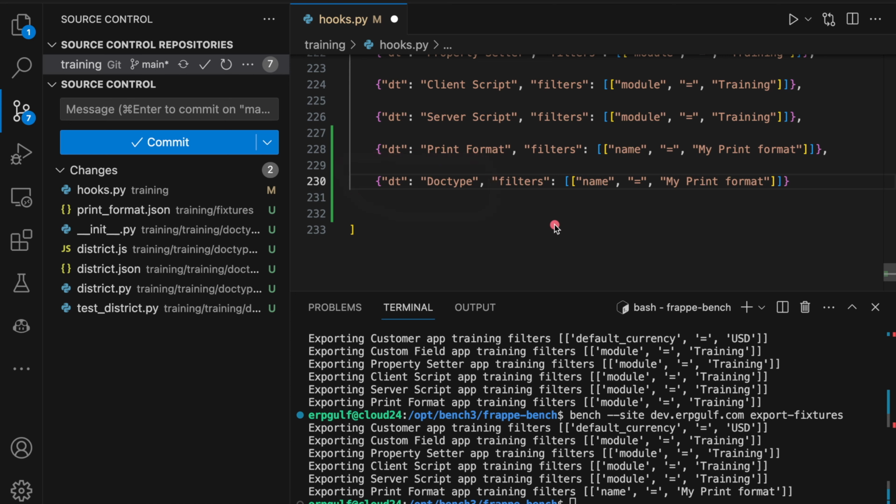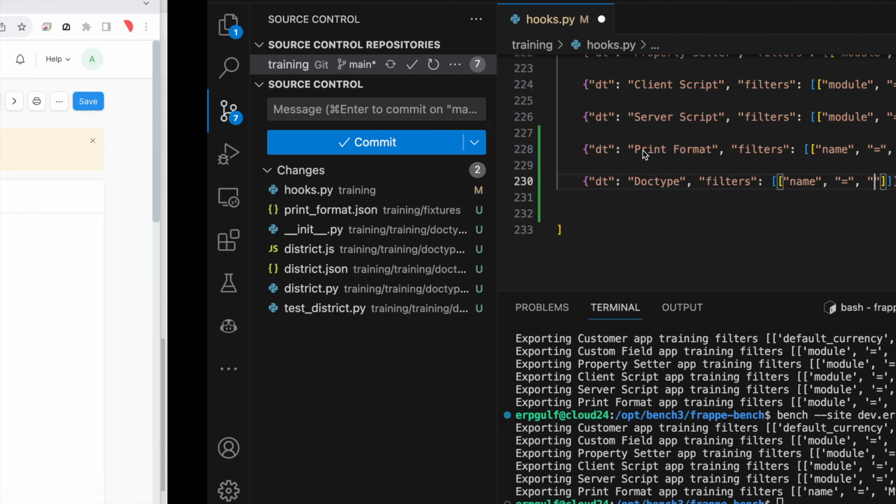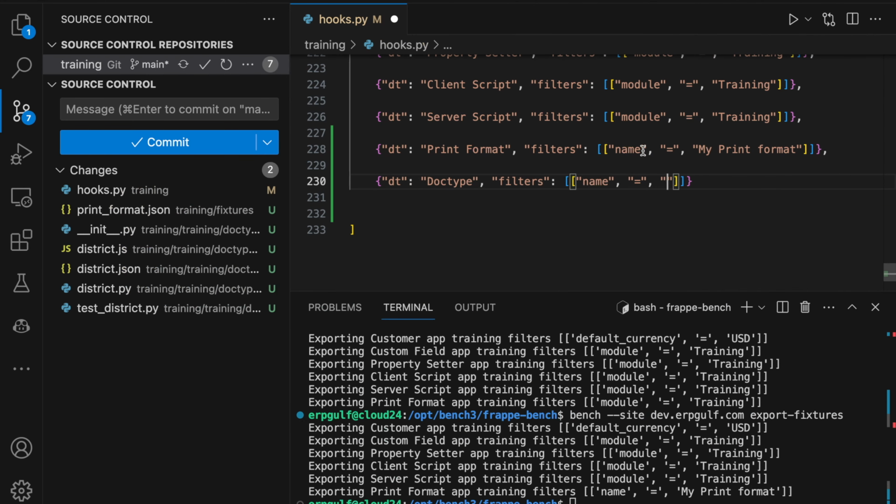Okay. Then name is equal to area. I'm moving area here, or I will put everything. I will not put any filters, so you can see that there is no filters for this doctype. But if I don't put any filters, it will be more headache for you, because it will create so many things. I will just put name is equal to area. Okay, I put name is equal to area.